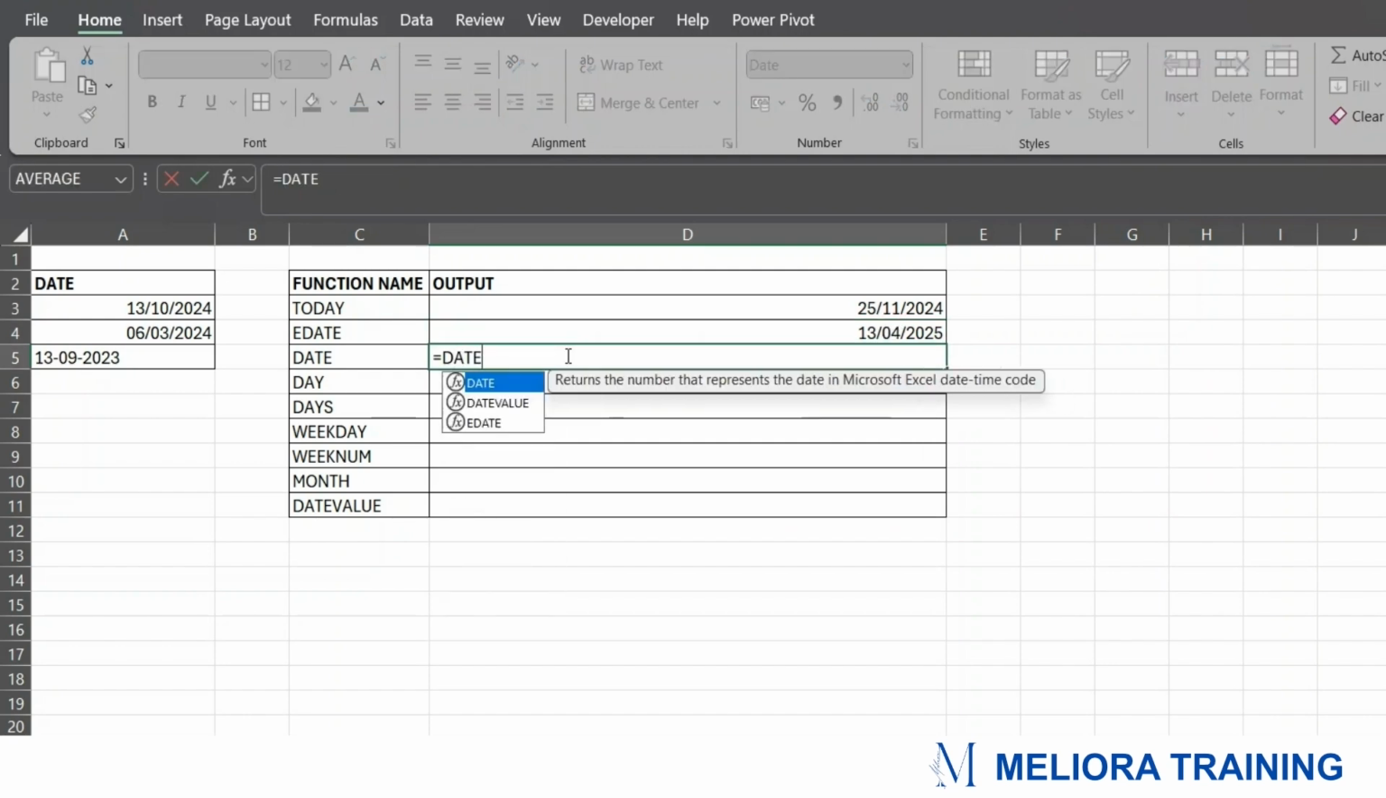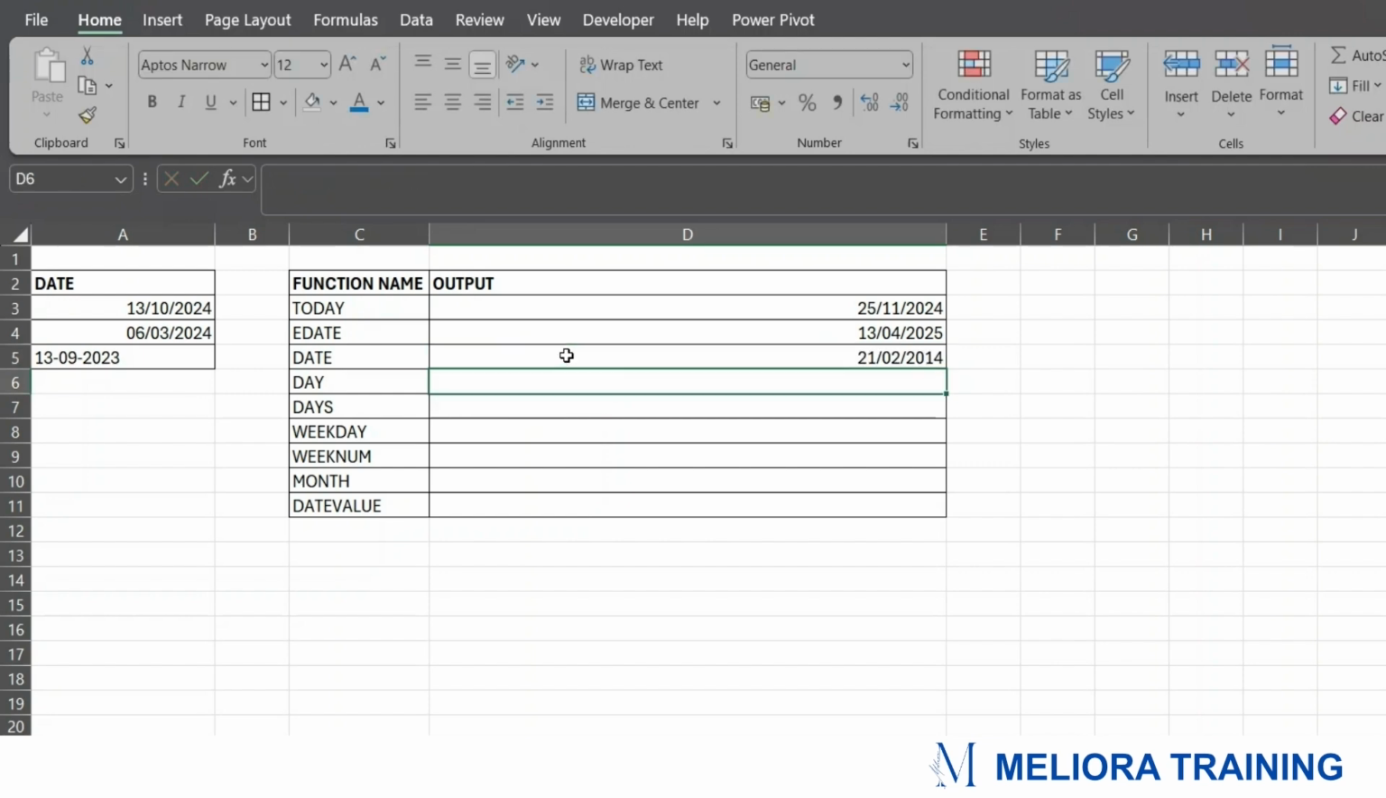The DATE function simply returns the date in Microsoft Excel format after you input a year, a month, and a day. So let's say 2014, February, and 21. So it's just going to get us the date there.